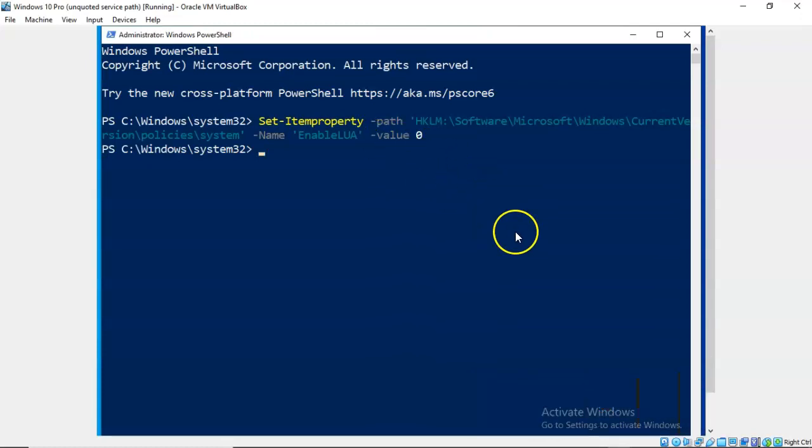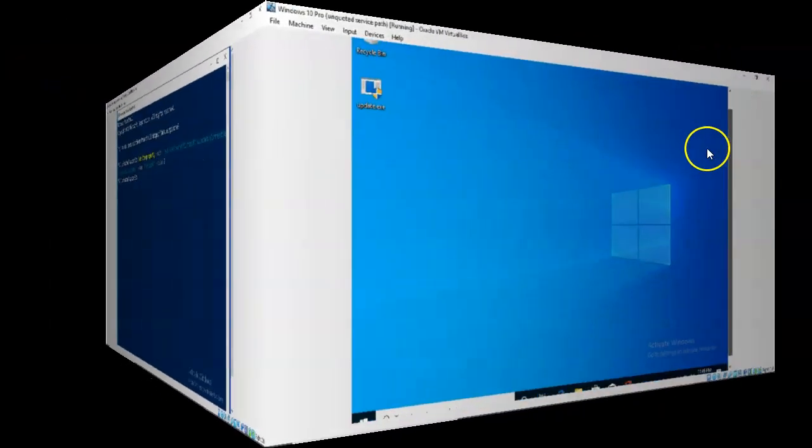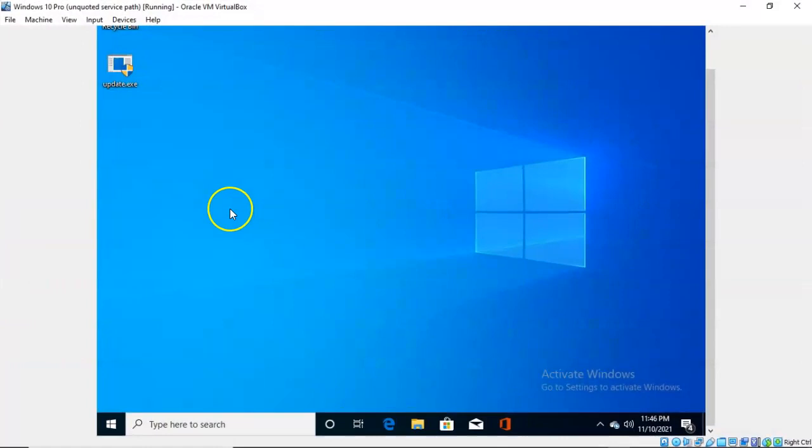Down here at the bottom, it tells you that you must restart your machine for the changes to take effect. Let's go ahead and close out PowerShell. We'll restart and we'll come back up and we'll check my user account control.